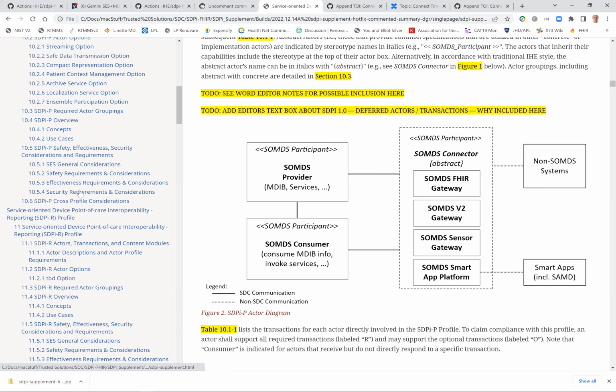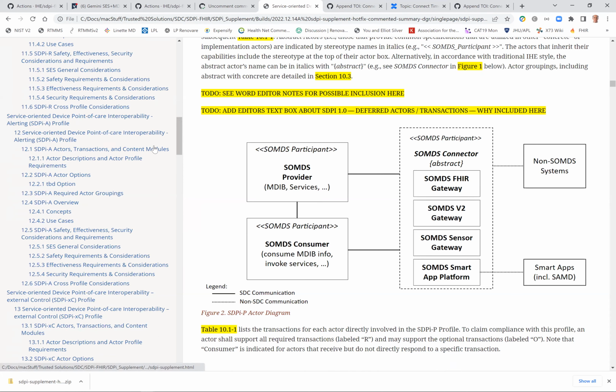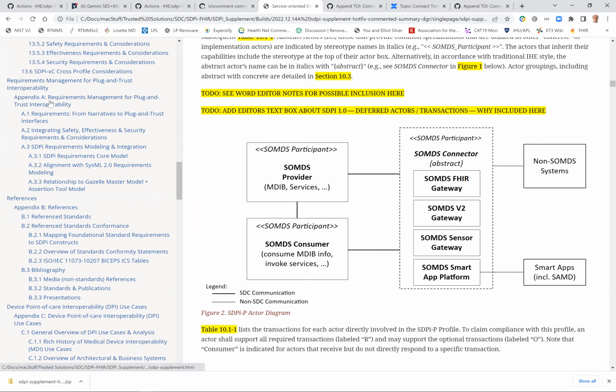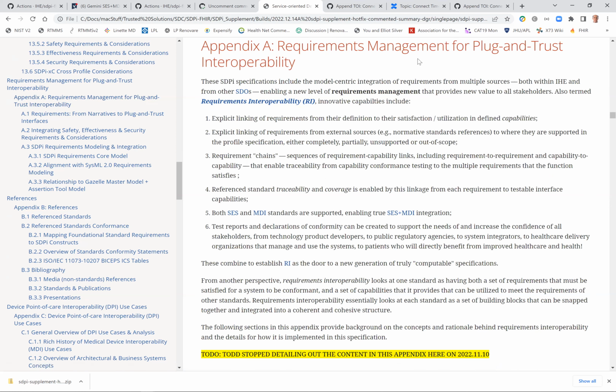This will be documented more both above in the supplement, but especially in Appendix A of Volume 1. So I'm going to very quickly go down to the alerting. I just did the reporting; alerting and control all have the same structure. Volume 1, Appendix A has this requirements management for plug and trust interoperability. So this is how we look through that, and there is a lot of documentation about how we model requirements as a core model, and how we plan on integrating that with the Gazelle master model. So there's a lot of background documentation, especially around the metadata.